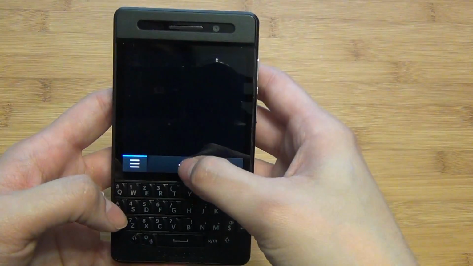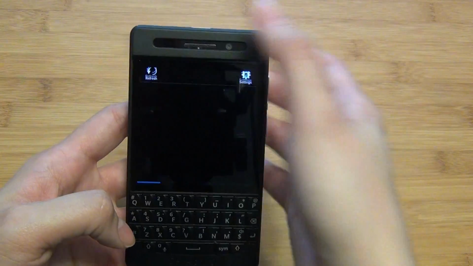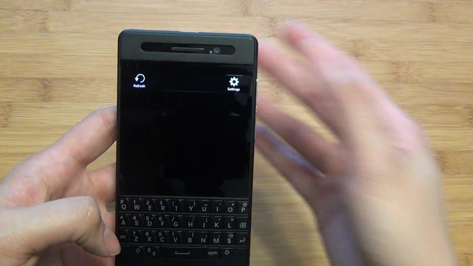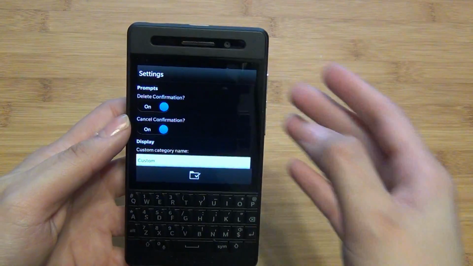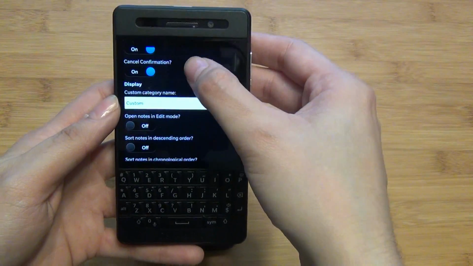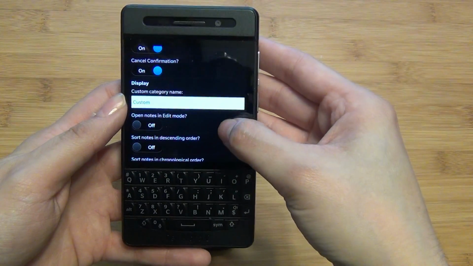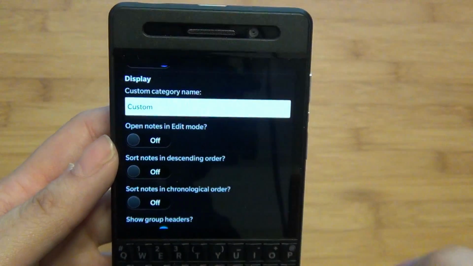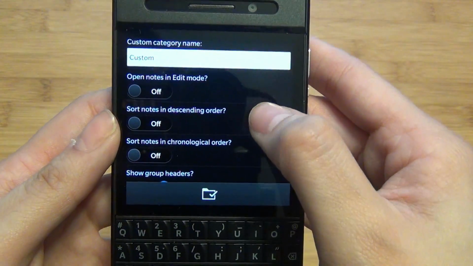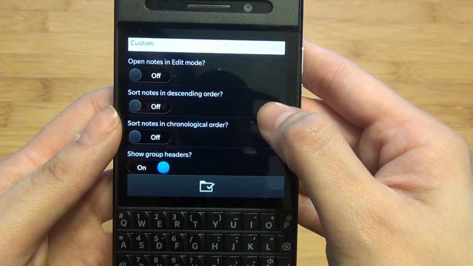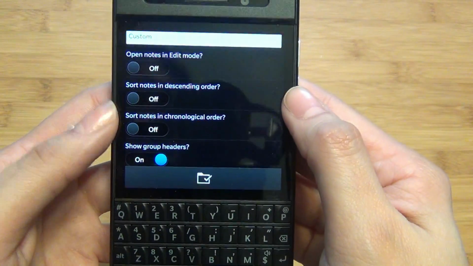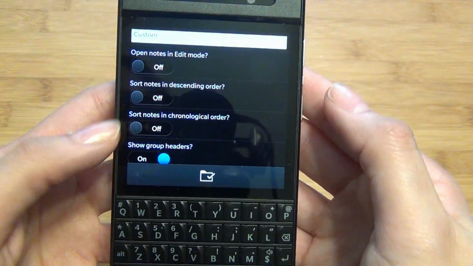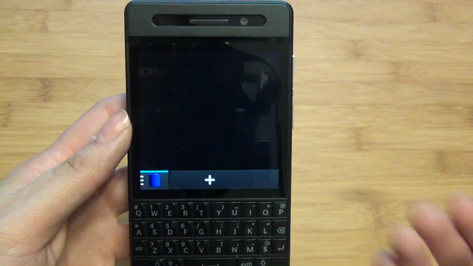You also have custom, where if you swipe down from the top, you now have a refresh and a settings, whereas you have a delete and cancel confirmation just as before. You also have the option to choose your own custom category name, and you have the option now to open notes in edit mode, sort in descending order, sort notes in chronological order, and show the group header, and save.